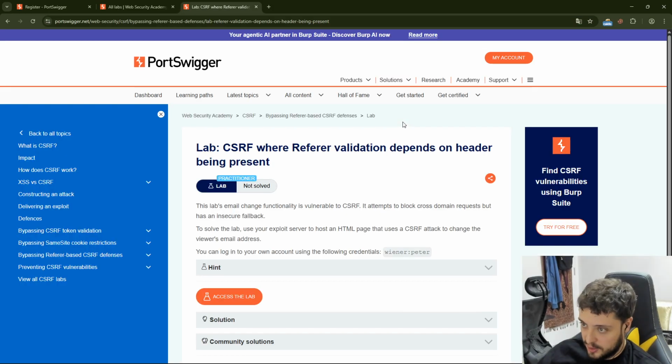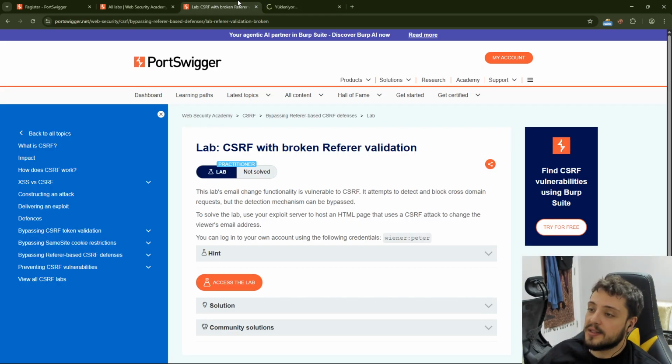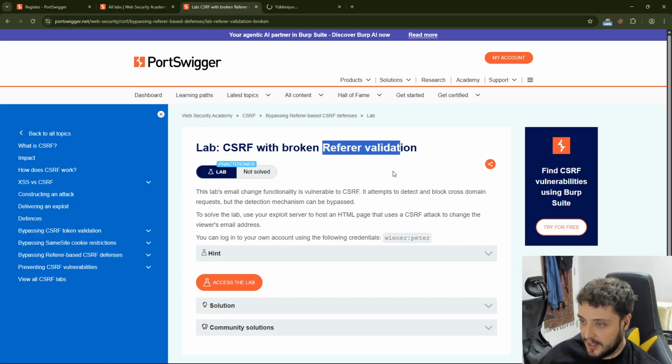Pretty simple, right? So at your bug bounty program, go ahead and check where your CSRF token is. If not, is it checking from the referrer header? Change the referrer, delete it completely, and try this payload. It might work. And the last one is CSRF with broken referrer validation.